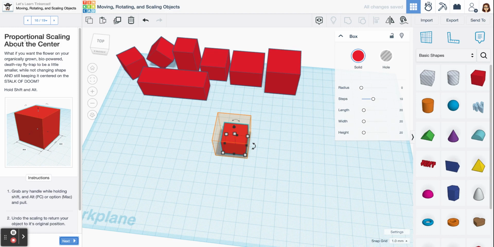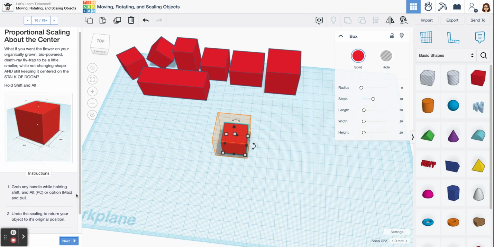Proportional scaling about the center. What if you want the flower on your organically grown, bio-powered death ray fly trap to be a little bit smaller while not changing shape and still keeping it centered on the stalk of doom? Hold the Shift and Alt keys. Okay, so grab any handle while holding Shift and Alt, or for us here in class, we're going to hold Shift and the Option key.